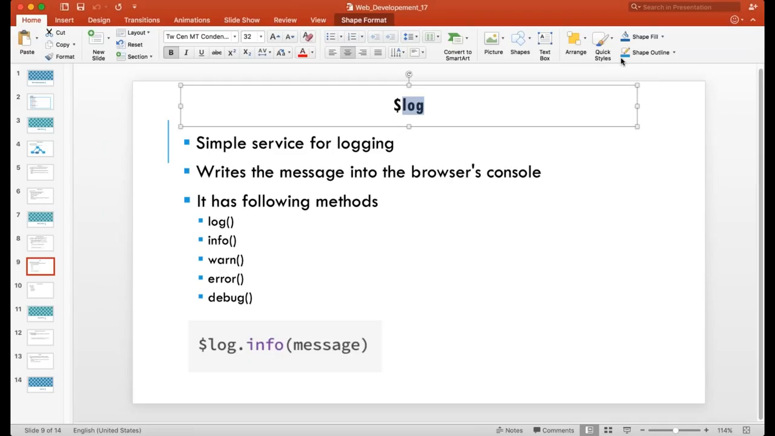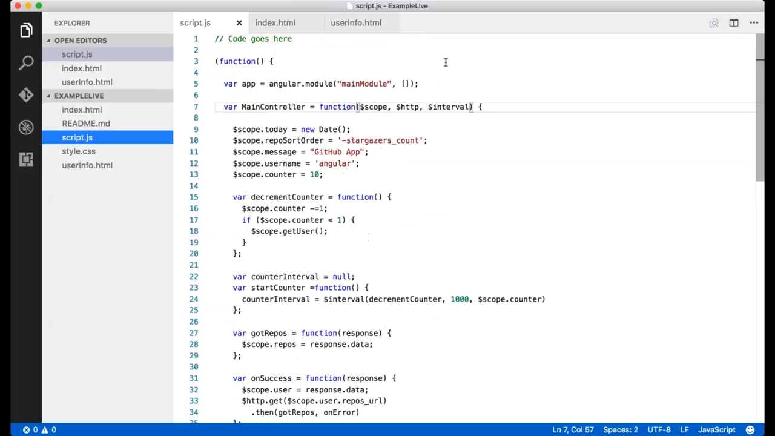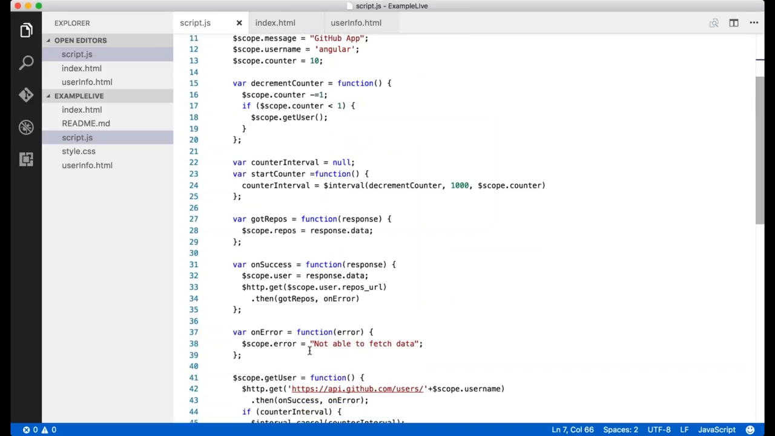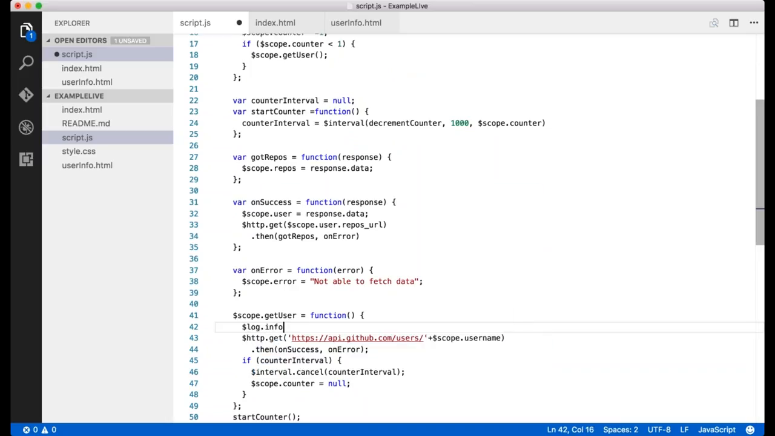So if we go back to our application in code, this is script.js. In script.js, I just have to use $log. Let's say on getUser, this guy. Here I want to log something, so I use $log.info. $log has a couple of methods like info, error, warn, so based on that, it's what you want to print. Let's say we want to print information, so we'll use $log.info, then we'll say "searching user" plus $scope.user.